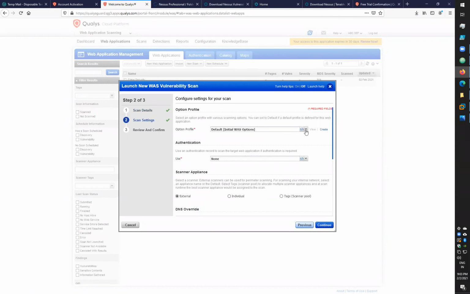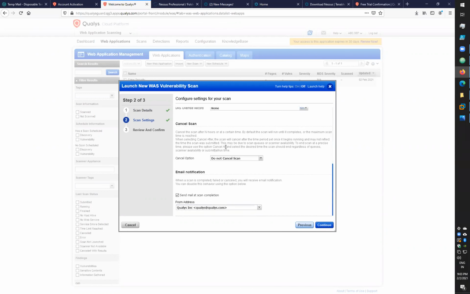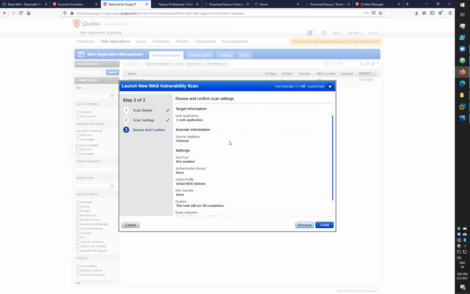What kind of scan you want? Simple WAS option we have. If you specify the authentication part, you can choose your authentications from here. You can choose scanners. You can cancel your scan and you can go for the email notifications as well. Same options we have here again. Simple finish, review your settings, review your options, and click on finish. So this will use the resources over the server or the cloud to scan your website for known vulnerabilities.